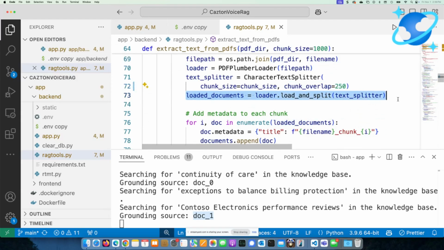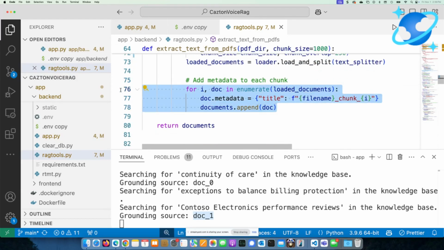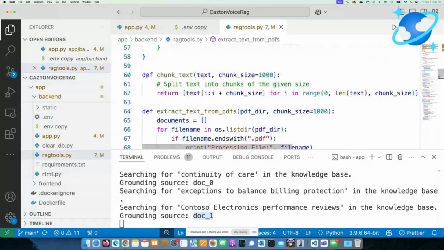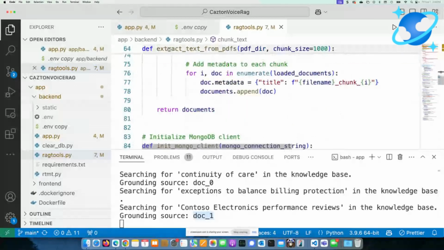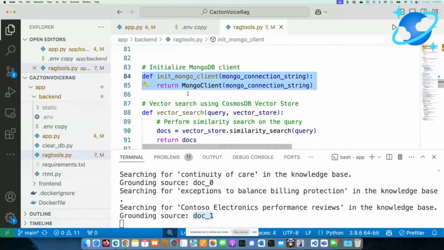Once you're done, you load all the documents. And of course, when you have all these documents, we're adding one more field to it, which is the title and the file name, because we want that to be returned down the line. So that's it. So we got extracted text. And here is where we are chunking the text. That's just one line of code, and you got the chunking that's used inside this function, which is extract text from PDF. Of course, this is just one line of code to initialize your Mongo client.